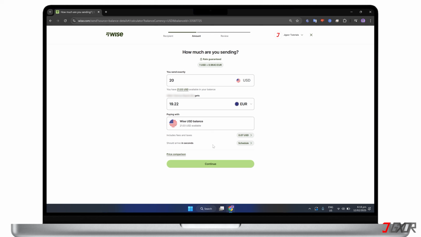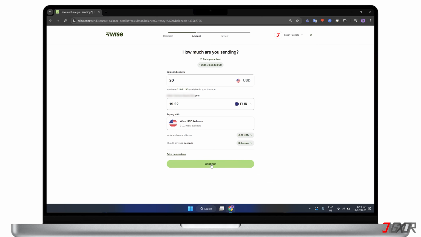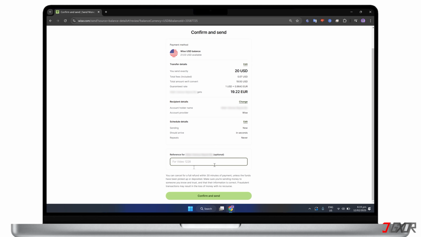Enter the amount you want to transfer and choose how to pay. You can fund the transfer using your Wise balance, a credit card, or directly from your bank account. When the payment is verified, Wise displays an estimated arrival time so you know exactly when your recipient will receive the funds. Finally, click Continue to confirm your international money transfer and follow the brief Wise verification process to complete the transaction.